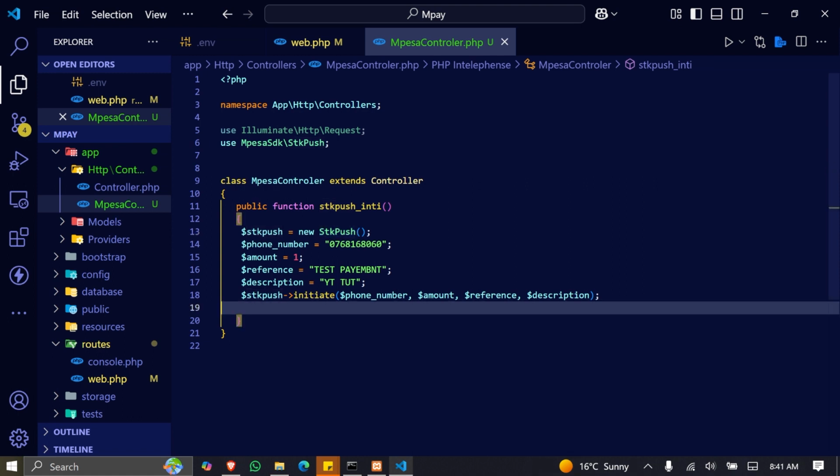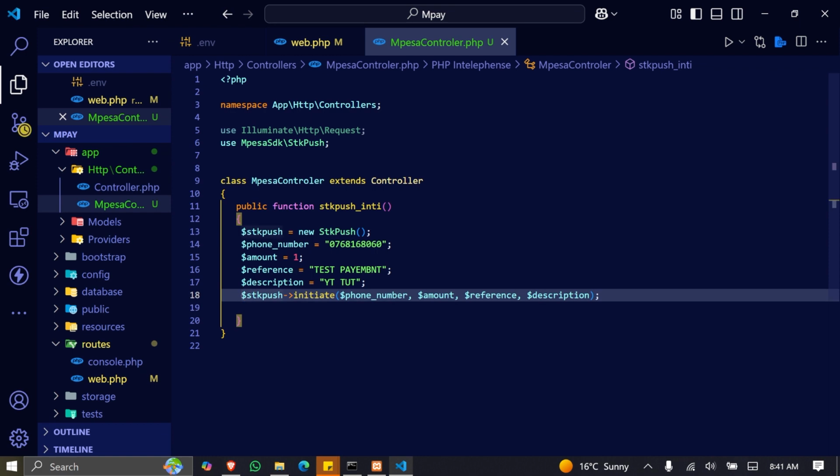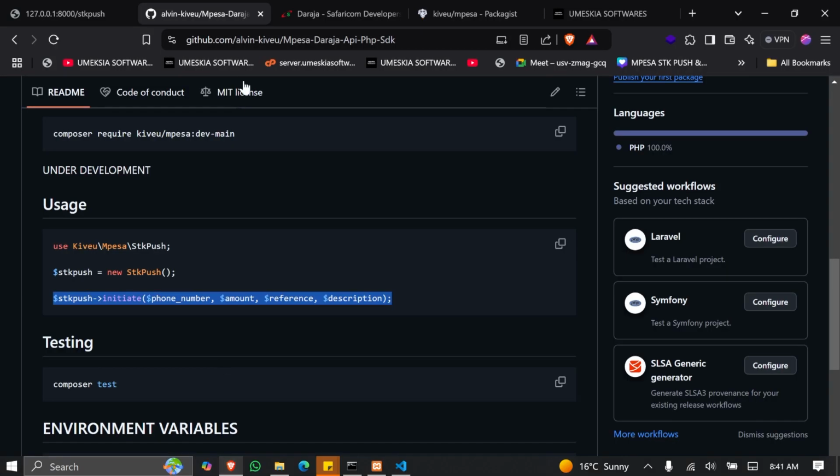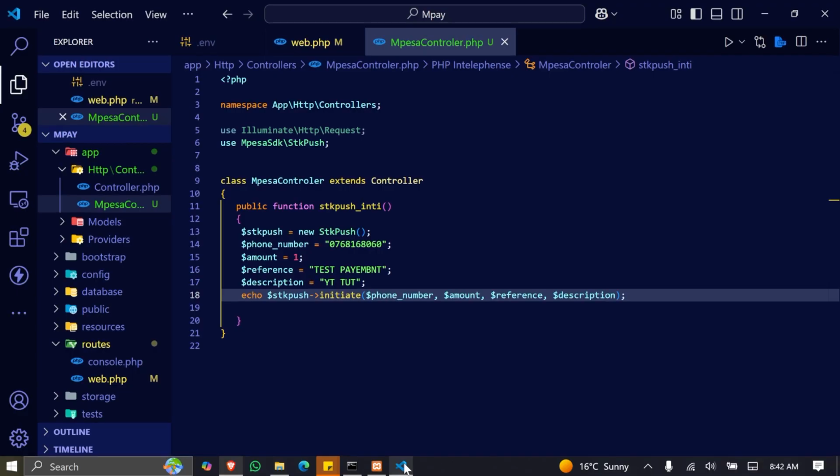Now here we are going to give it a variable, or let me just echo it like that. So when I echo it, it will show us this. When I come here and reload this page, because it's a get method and we have already keyed in the required variables, we'll get a response. You can see here invalid phone number, so we need to rectify the phone number.